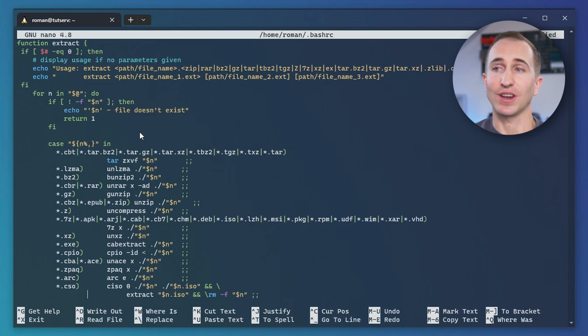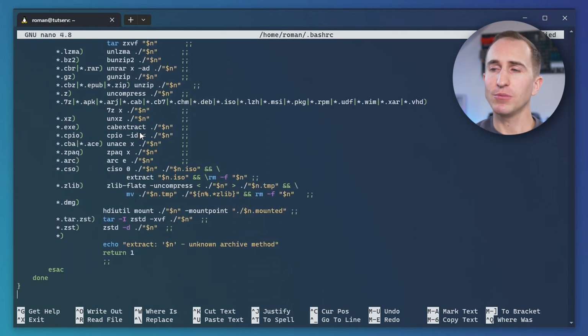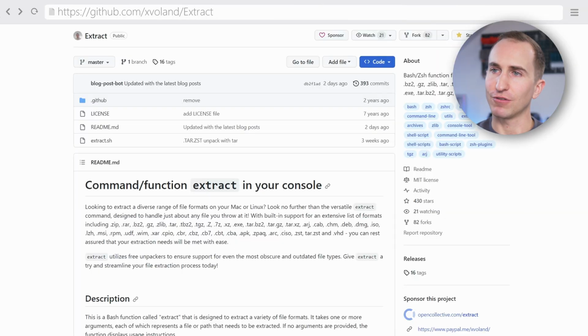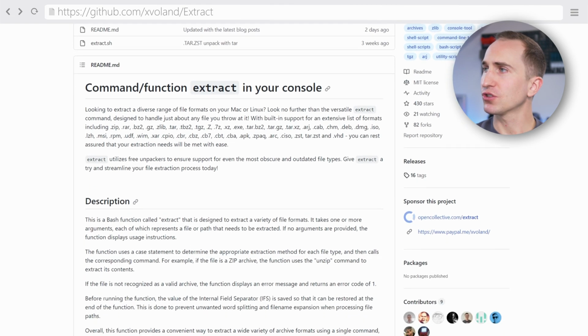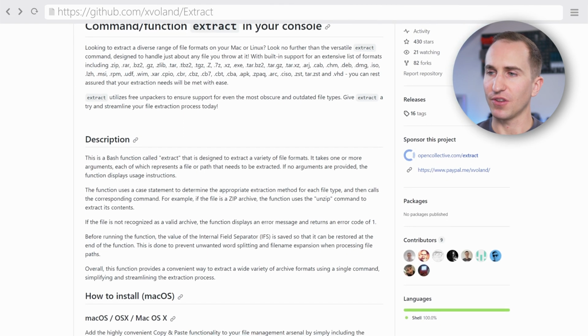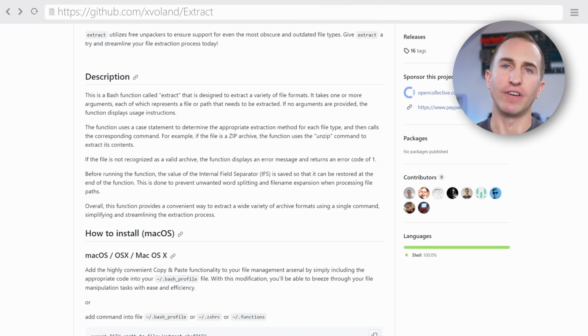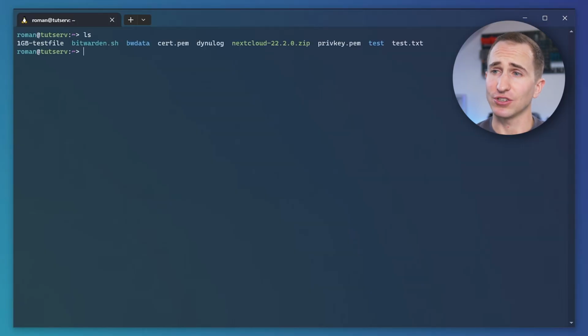Instead, just have an extraction function, such as the one that I'm using here. It's essentially from this GitHub page here from xvoland with his very nice extract function. And essentially what this does is it allows you to extract any file regardless of its extension by simply typing extract followed by the file name. And that about wraps it up in terms of my personal favorite top 10 commands for the bashrc file.